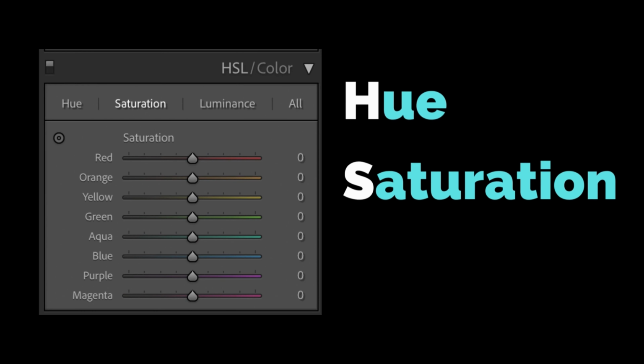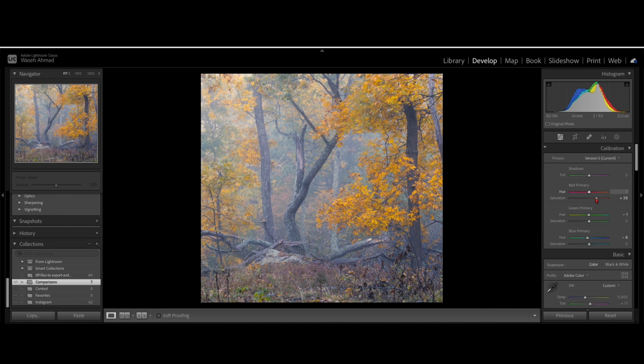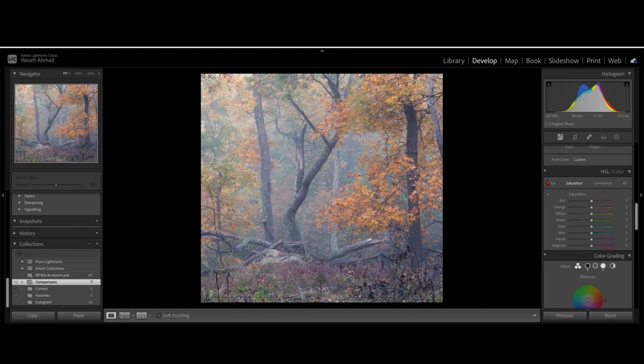So the question you might ask is, why can't I just do the same things with my HSL slider? Let's take a look at that. Let's go back to the first image, reset everything, and try to work with the HSL sliders to create that effect. So we wanted a little bit more yellow, a little bit more orange, and then we want to up the orangeness.